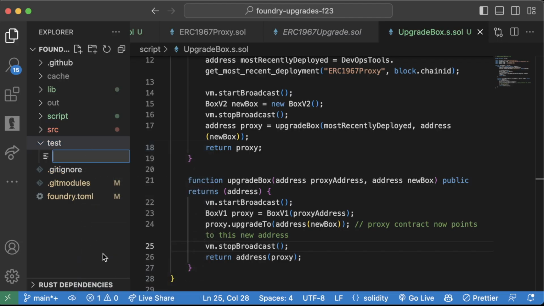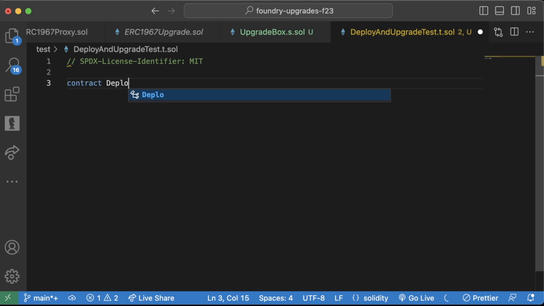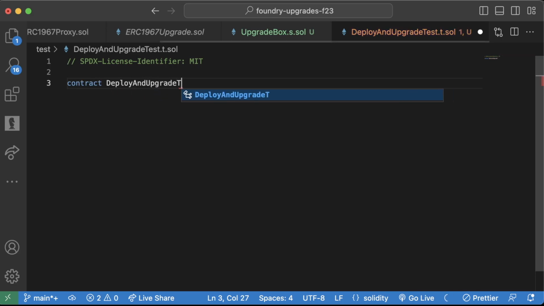So, new file. And we're going to write some crappy tests here. We're just going to do the whole suite just to show you the power. DeployAndUpgradeTest.t.sol. You know the drill. SPDX license identifier MIT, contract DeployAndUpgradeTest is Test.